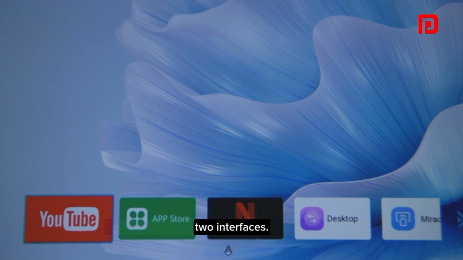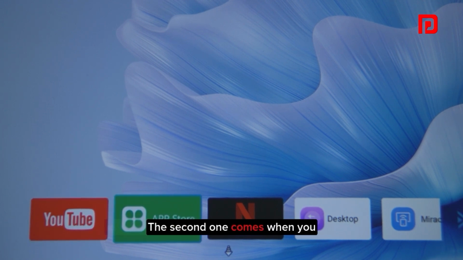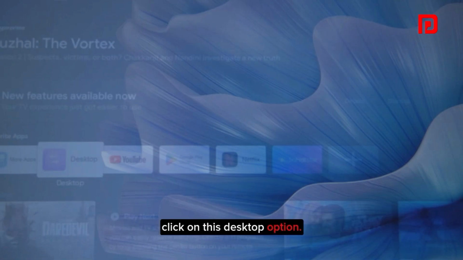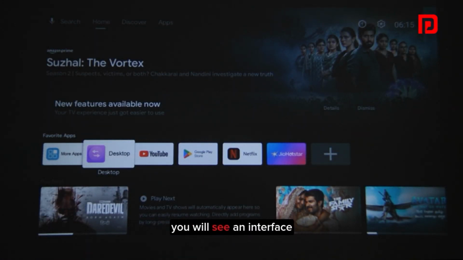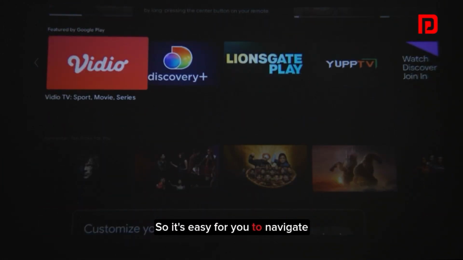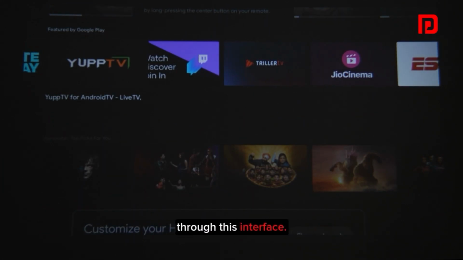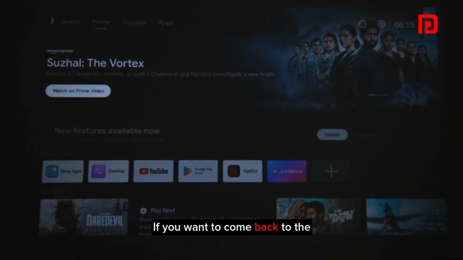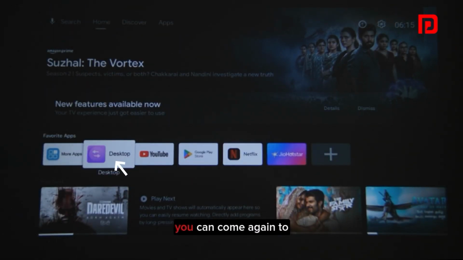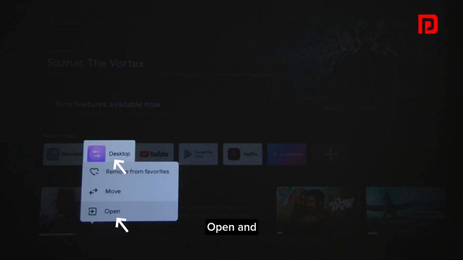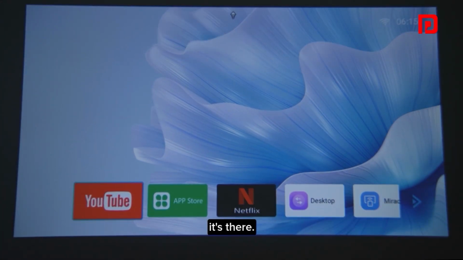So this projector has two interfaces. First one is the one that you're already seeing on the screen. The second one comes when you click on this desktop option. The moment you click on it, you will see an interface similar to how your Android TV or smart TV looks like. So it's easy for you to navigate through this interface. If you want to come back to the previous one that was there, you can come again to the desktop option, open, and it's there.